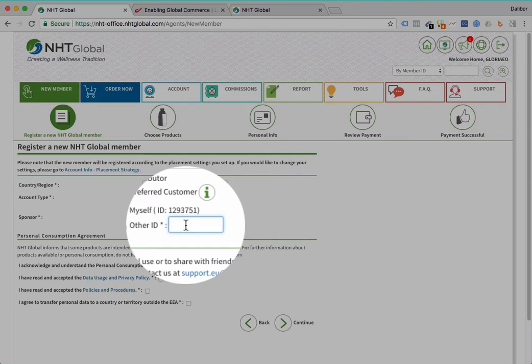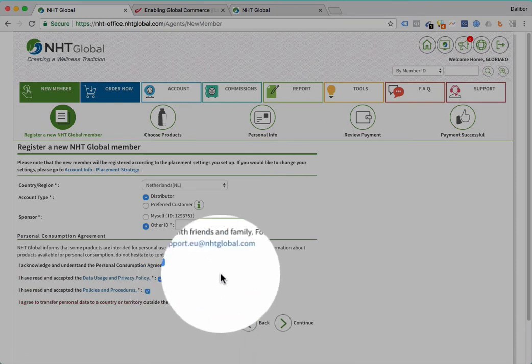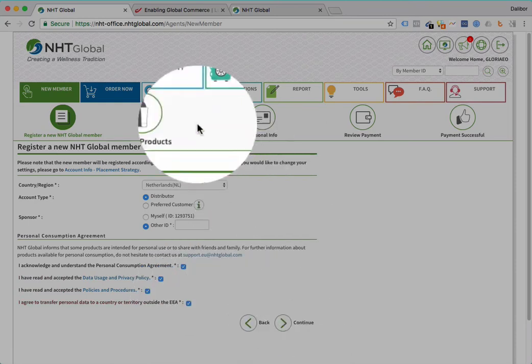So you can do the registration, but the system will know that the person who referred you the contact is the sponsor, and the person will receive the 10% commissions and all the benefits of being the sponsor. I hope I explained this clearly. And again, you just agree with all these things, click continue, and you move on.